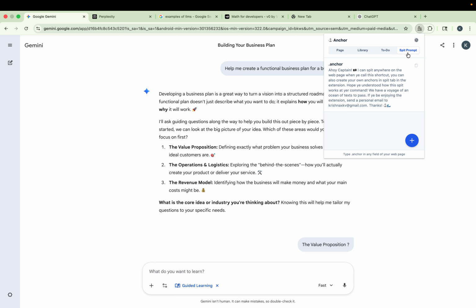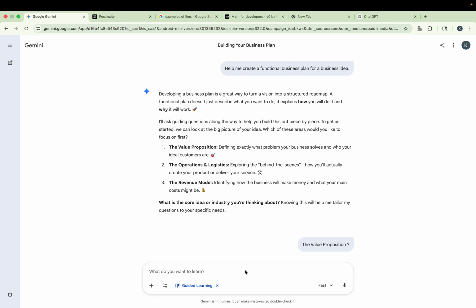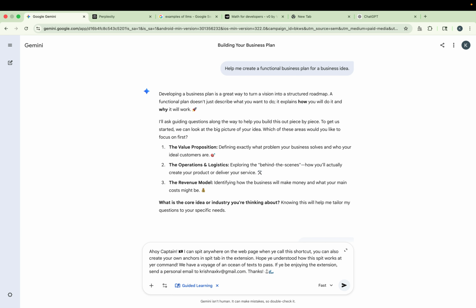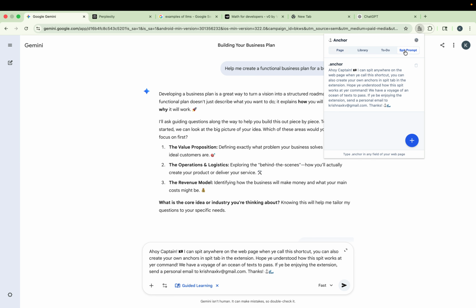I will just type dot L as a shortcut for the layman, and it will just spit that prompt into the input box right here, and I can go ahead and give it to ChatGPT, LLMs, anything that you are working with. So for example, here I have one example, dot anchor. When you type in this insert box, it will spit out that information which was in the description.